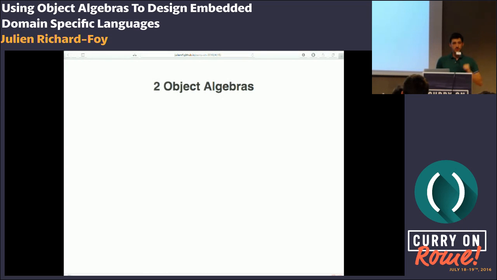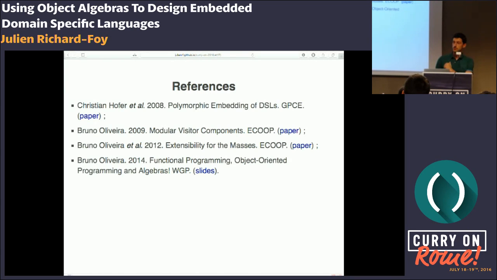So object algebras are a solution to this problem. Object algebras are a solution that I did not invent. So here are some references that you can read if you like the topic. All the credits go to these guys.